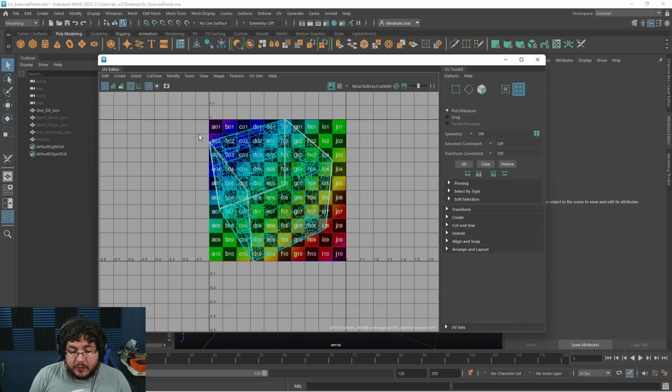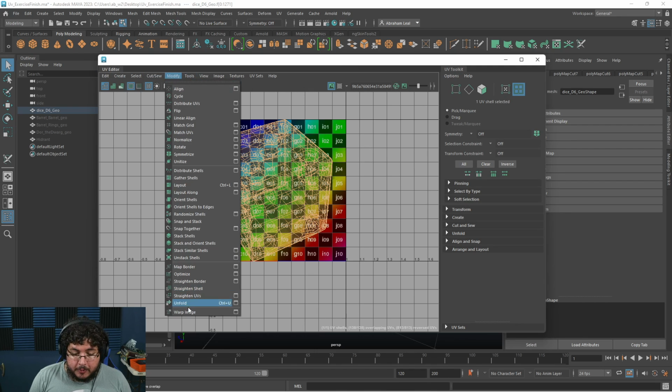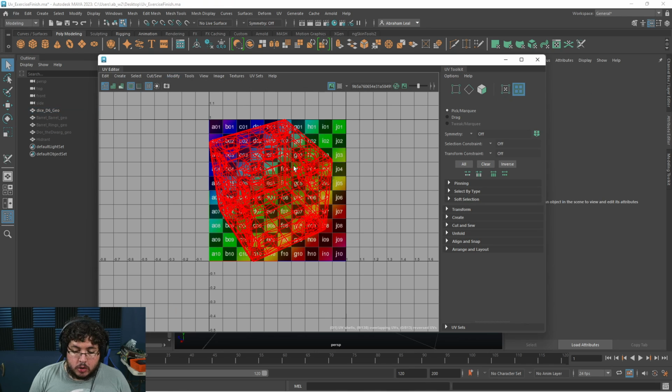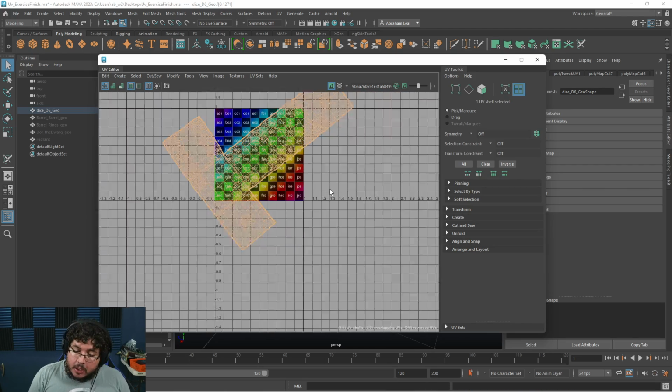You're going to right click, select all of the UV shells or UVs, whatever, just select everything that you want to unfold. And there's two ways to do it. You can go to modify and hit unfold, or use the shortcut that I prefer, which is Control U. And as you can see, we have successfully unfolded our element.